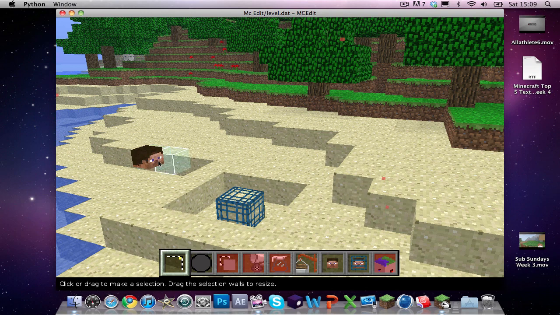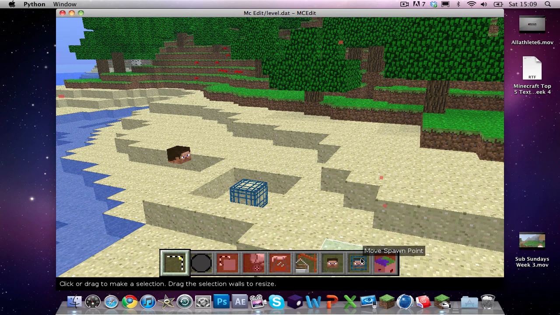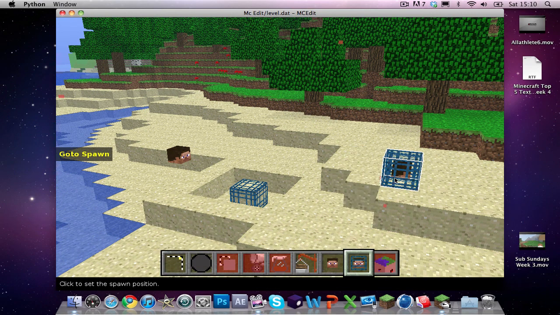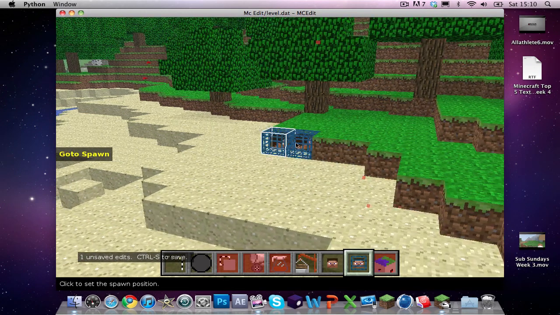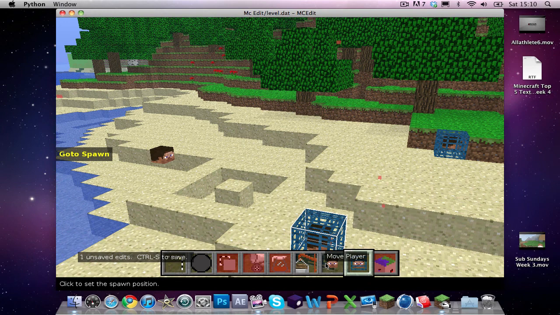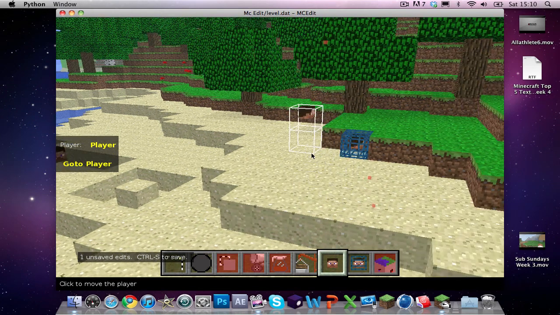So this guy here, he's my character, and sorry for that interruption. This is my character, and this is my spawn point. So if I want to move my spawn point, I can go to the little area down here, click move spawn point, and move it wherever I want. So let's say if I move it there, that's where my new spawn point will be. And if I wanted to move my character, I just click move player, and I put him where I want, so I want him to stand there, I think.